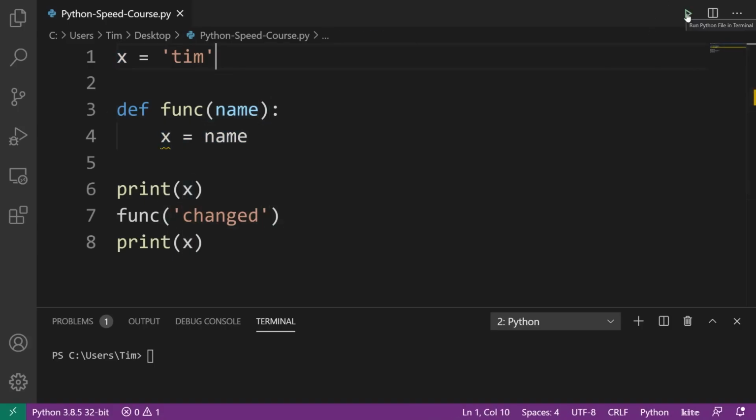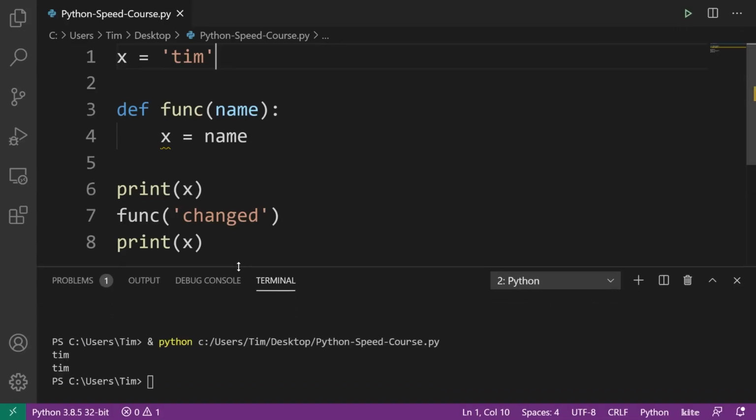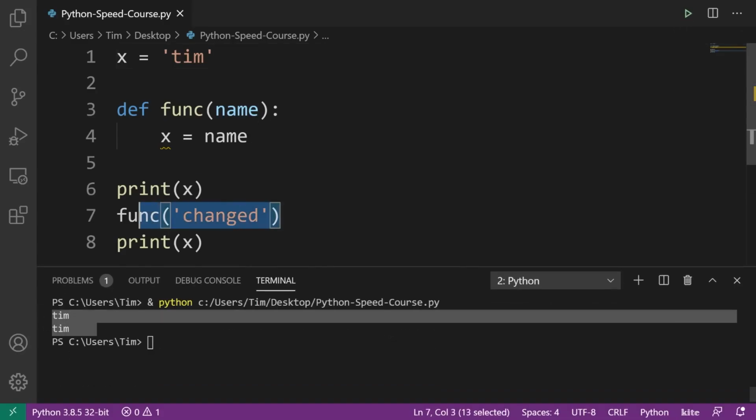Any of you that have programmed before probably know that's not going to work, but if you have a look here, you can see that x does not change before or after when I call func with the string changed. The reason for that is that this x variable is local. It is within the scope of this function, which means it cannot be accessed or changed from outside. The same thing here with this x. This one is actually global.